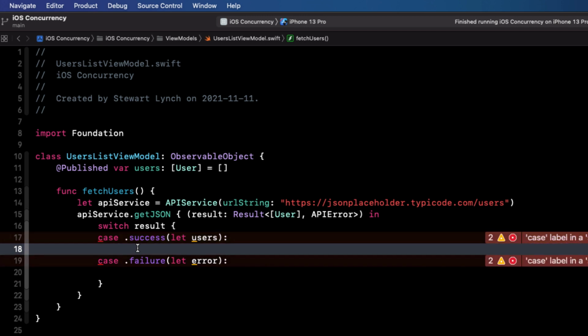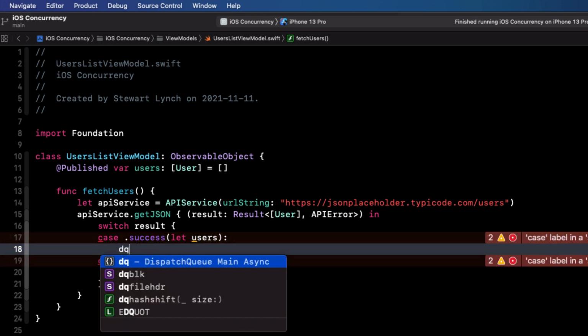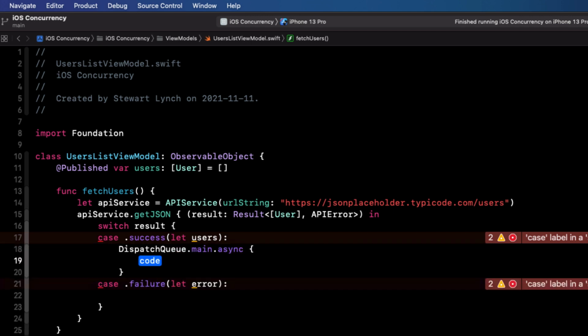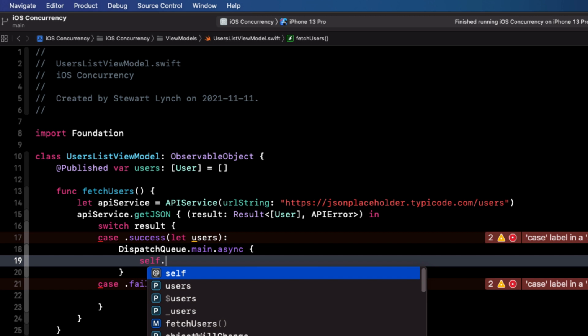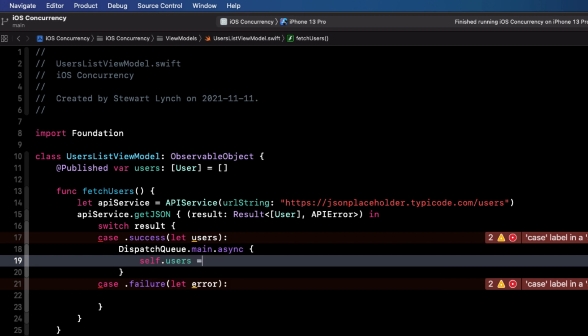But it's an asynchronous function that's executing on a background thread. And we're going to be using this array of users to update our UI. So we'll need to go back onto the main thread to do that using a DispatchQueue.main.async. And just like I had a code snippet for my do catch block, I have one for this dispatch queue as well. All I have to do is enter DQ.